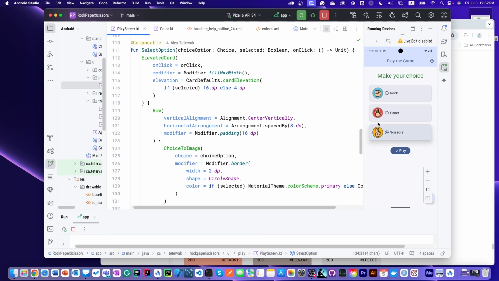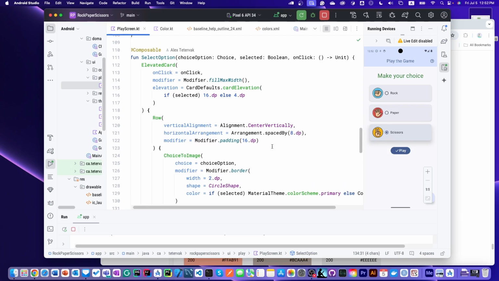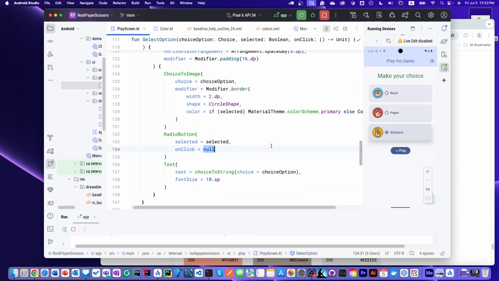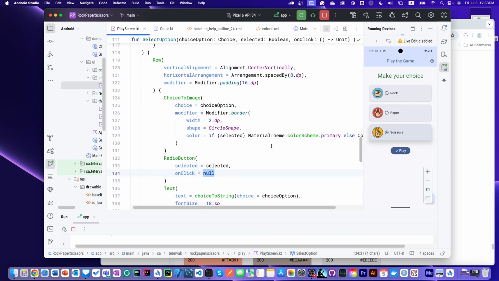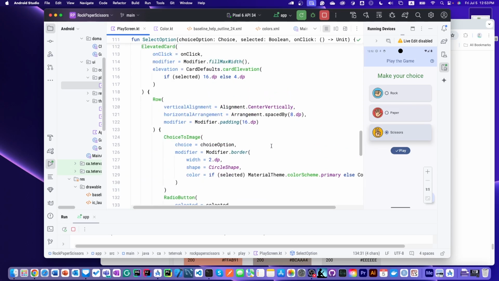Also on this click, I'm changing frame color. It is just brute force. Or frame, this border color around image. And also when it is clicked, you see its elevation is different, right? So elevation depends on if it is selected or not. If it is selected, it is 16 dp, otherwise it is 4 dp. So it looks a little bit popped up when it is selected.